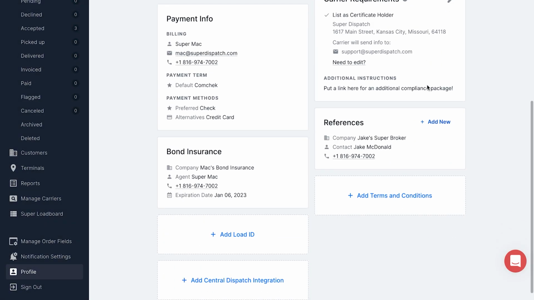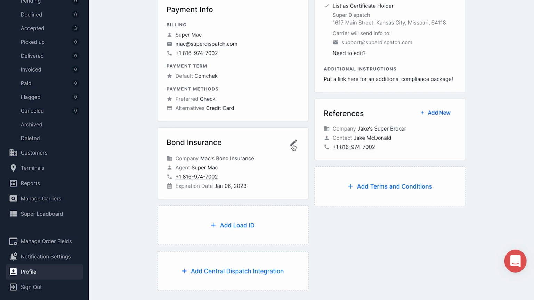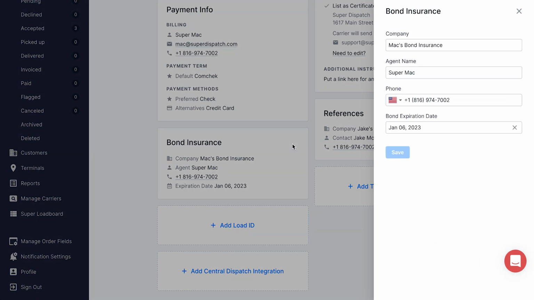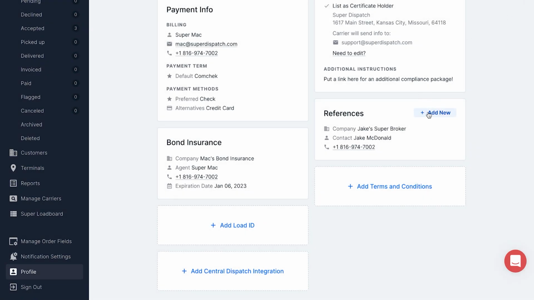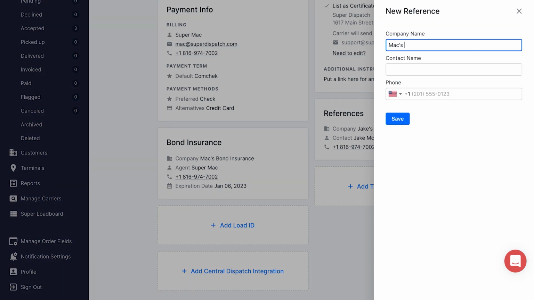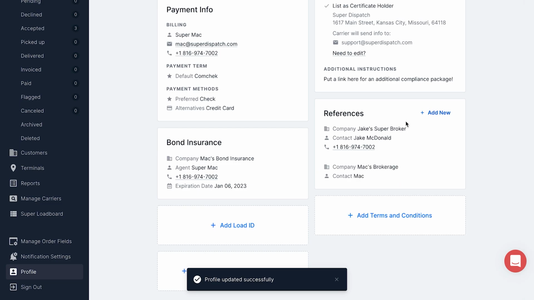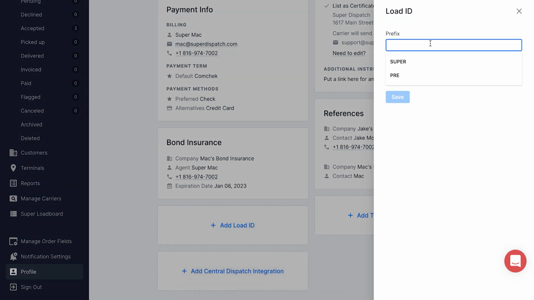With bond insurance, this would be your own coverage that the carrier may need for their own reference. It's as simple as filling out the information field provided, and it will be shown when the carriers view your profile from the load board. You can also add references to appreciate your credibility, letting the carriers know this company will put in a good word for you.